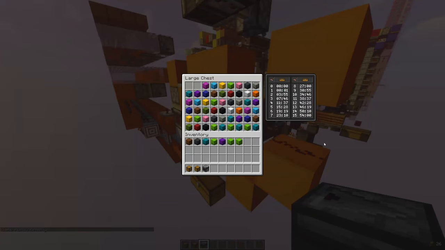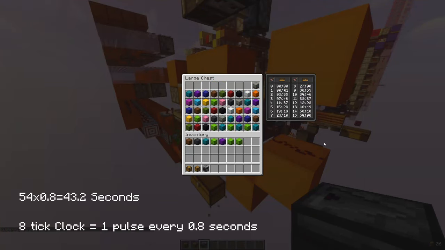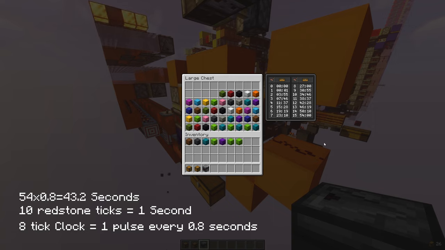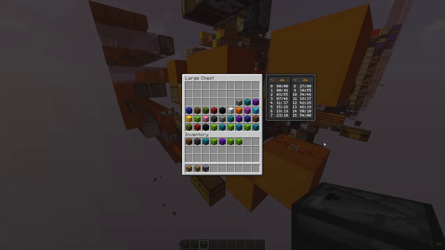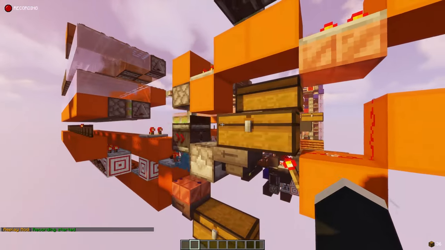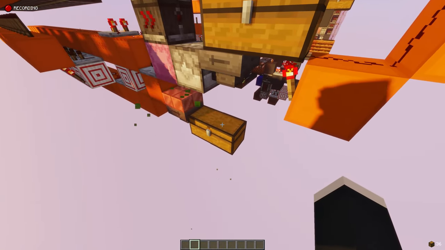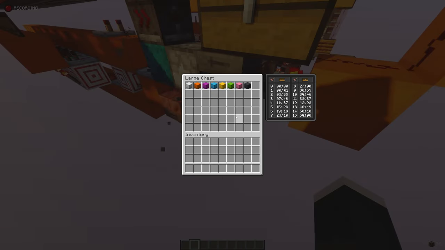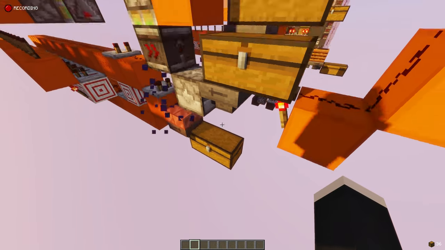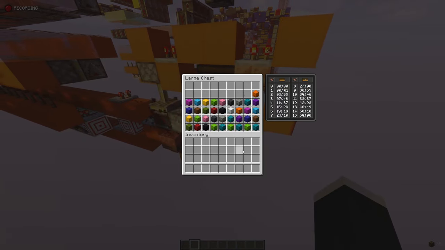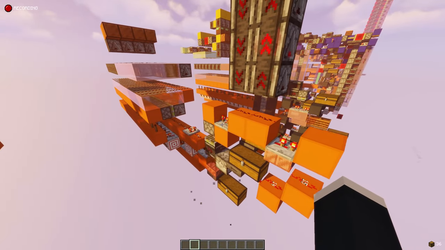Right now you can put 54 shulkers in the chest, and this can run the display for 54 times 0.8, which is 43.2 seconds, since 10 redstone ticks is 1 second and our clock is 8 redstone ticks. So every 0.8 seconds a new shulker will get placed. But I want to be able to save more than one chest. And I also want the shulkers that have just been placed, which right now end up in the bottom chest, to travel back to the top chest, so I can indefinitely place a shulker every 8 ticks.